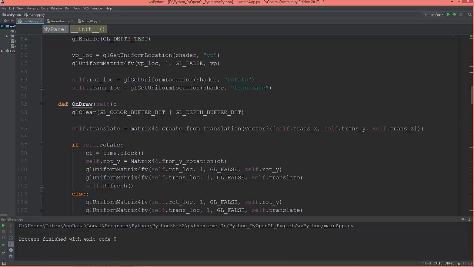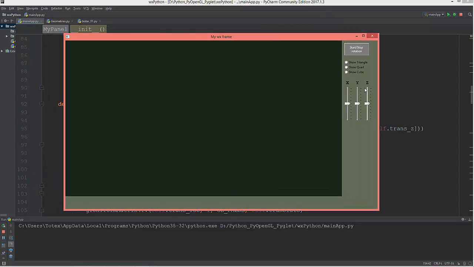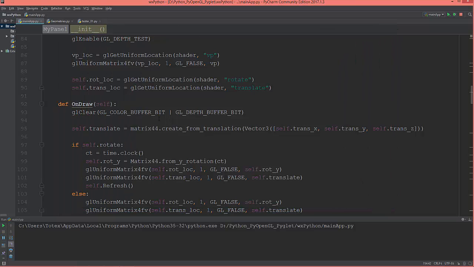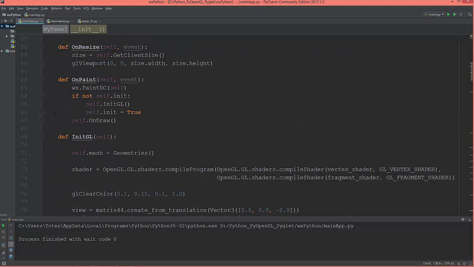Hi guys, so this is where we left off in our last video. We have these translation sliders, and in this video I'm going to create a checkbox to set the canvas's background color to black. So let's start it.